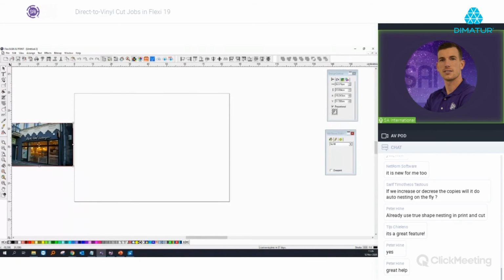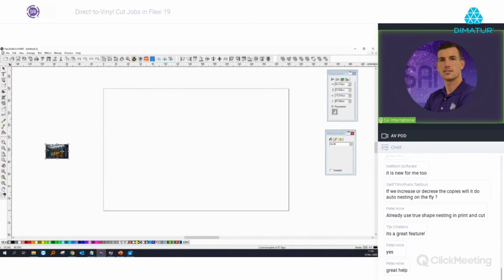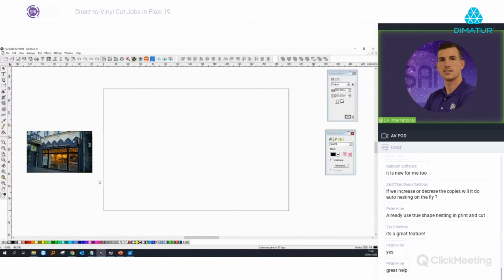So we import the photo to have a preview, and we know the window measures are, the size of the window is, let's say, 3 meters by 2 meters. So I did change the document size of my Flexi document. Okay, like so.